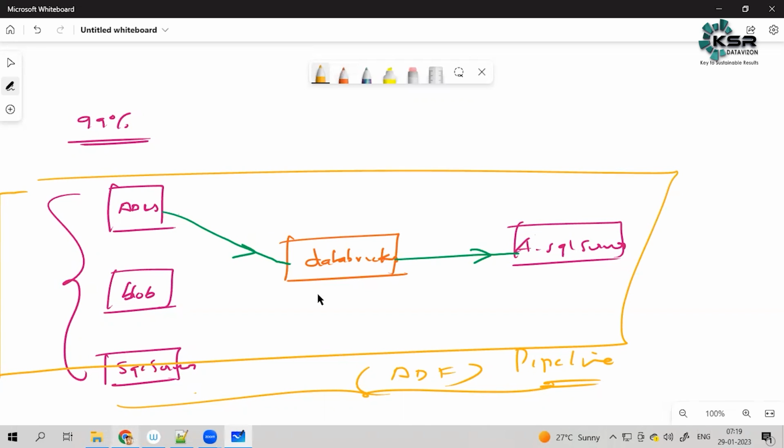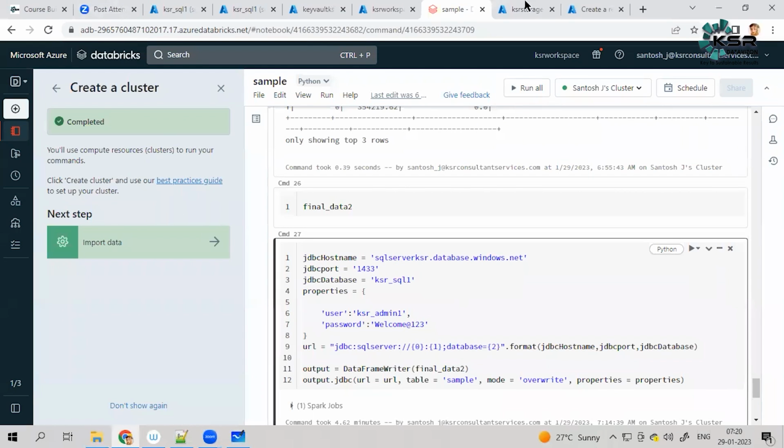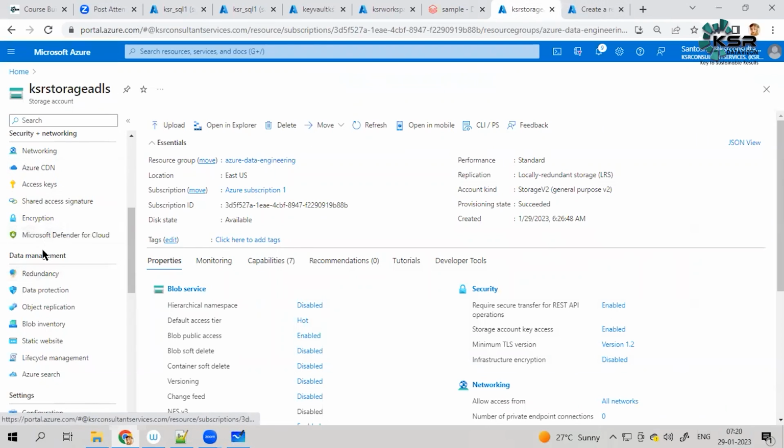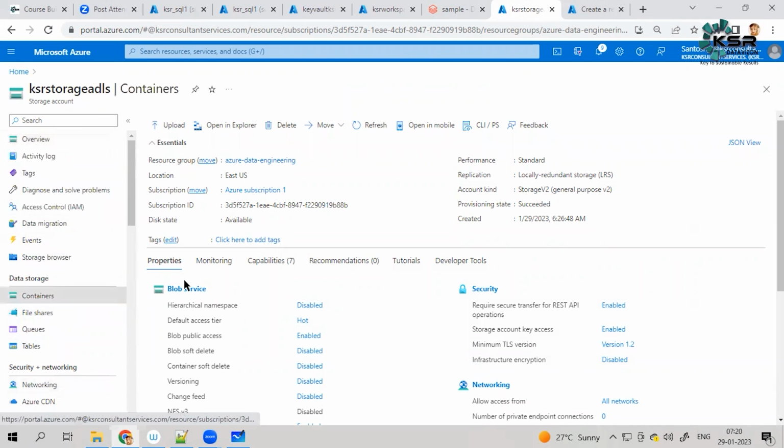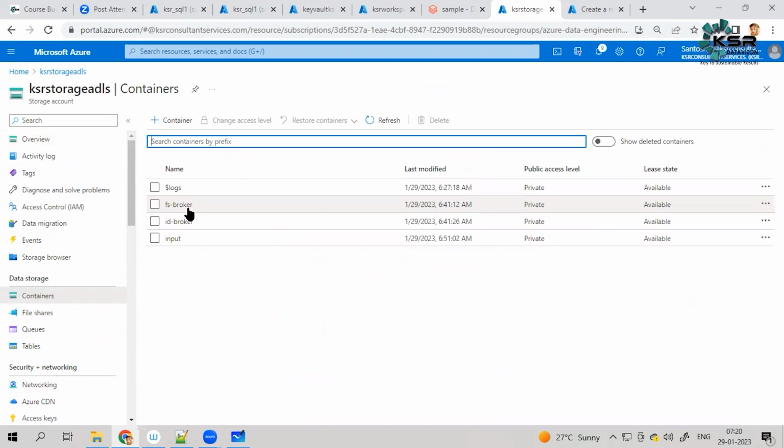Now let's go one by one. Since we have got the data from ADLS, this is the ADLS. I have created one container, and I have loaded two files. If you remember, we already implemented this FS broker and intermediate broker, that is investment banking data. We have loaded one intermediate file and one full dealer broker file, so both the files we are getting. Now it may differ. One can come in JSON format, one can come in CSV format, everything.